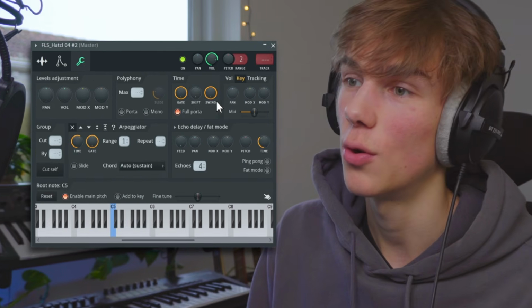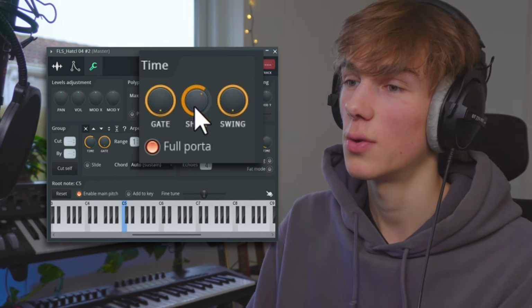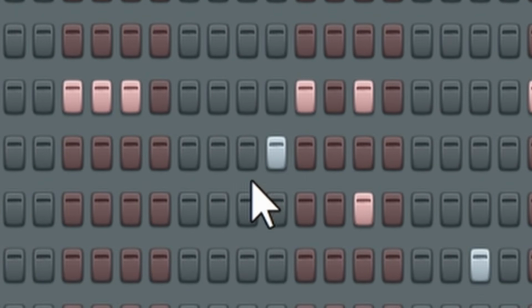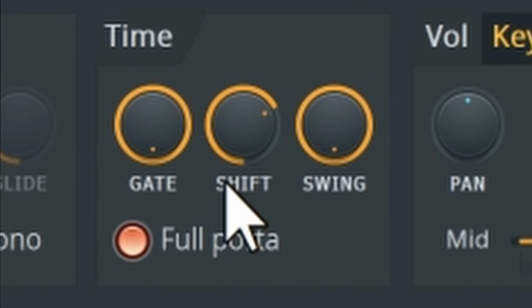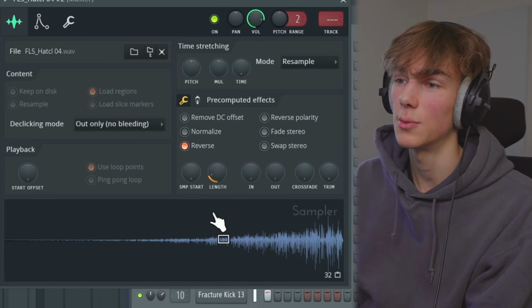I kind of want to add a reverse hi-hat, so I'll reverse it and go in here and turn the shift knob up to around this point. Then I'll place a reverse hi-hat right before a normal hi-hat, and then I'll just mess with the shift until it sounds good. And sometimes you have to mess with the length knob as well.